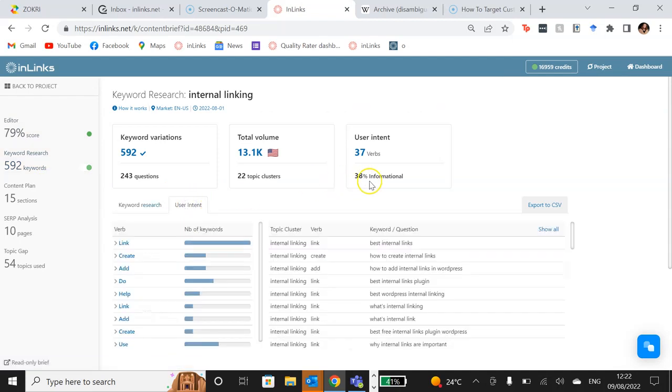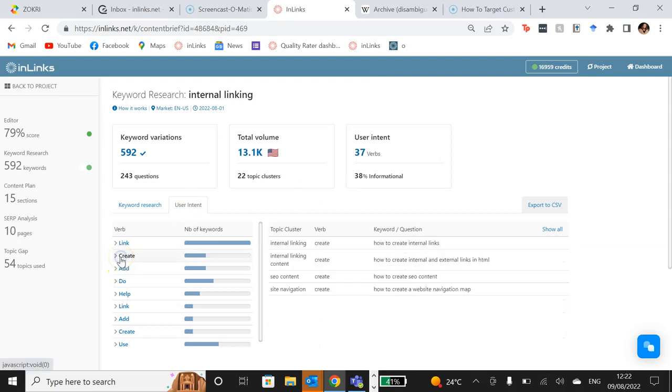So we are telling you that 38% of the information that we retrieved for this keyword research is informational. So that comes under the transactional, informational, branded, these kind of broad concepts. But also we are looking at the verbs associated with this research. So we're taking all of the keyword research that we've put here, and out of those clusters, we are giving you a more in-depth search into the verbs that they are using.